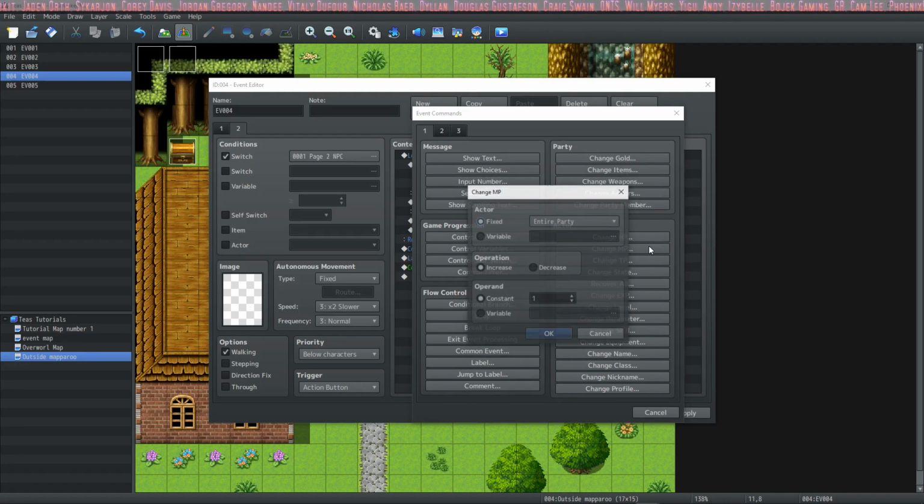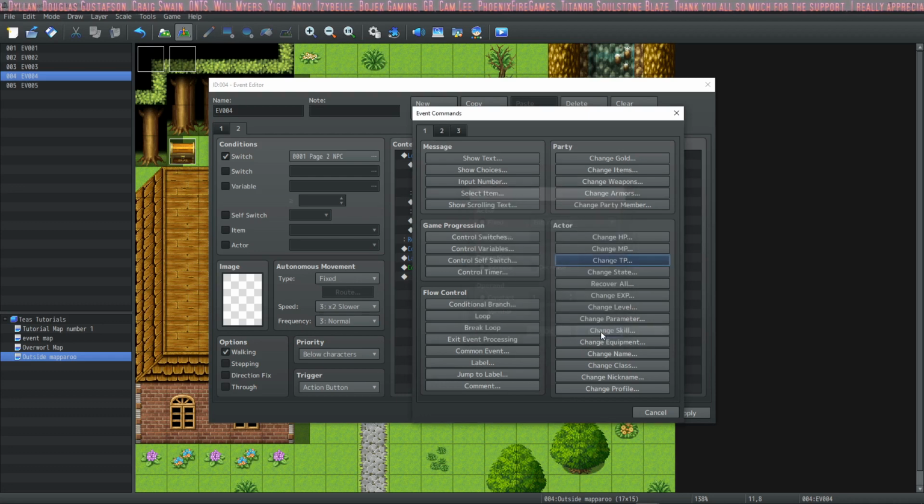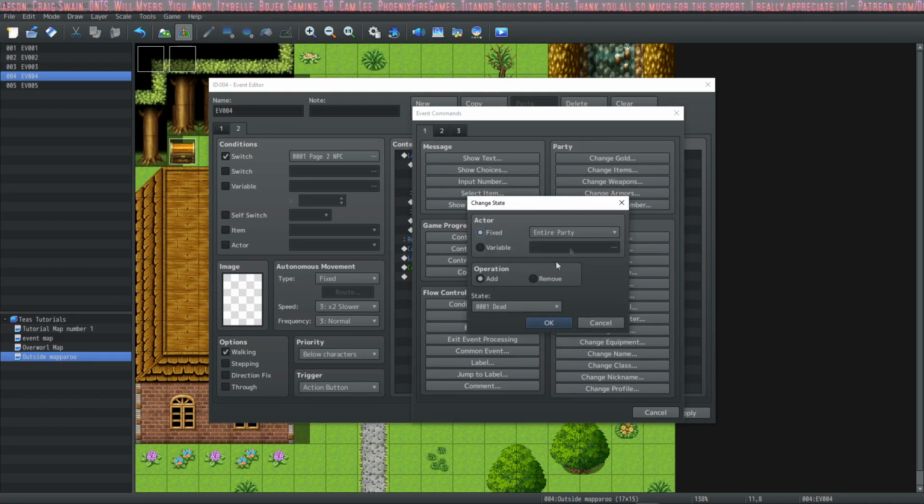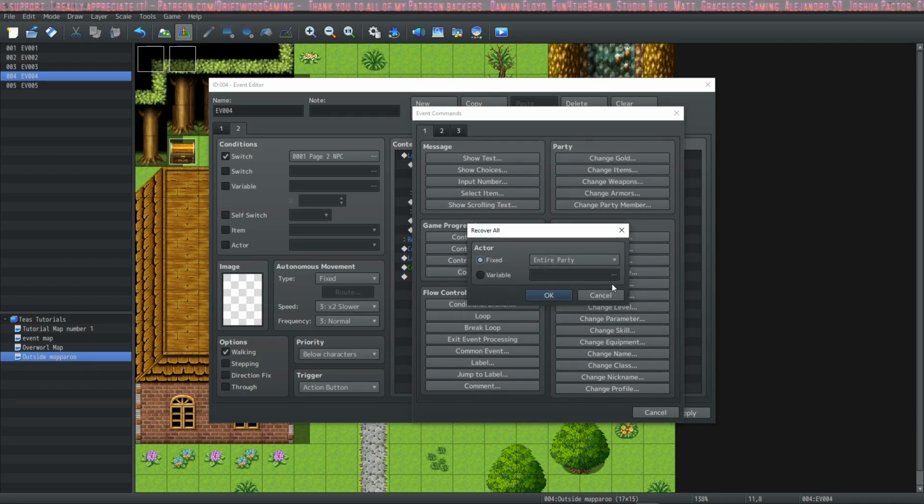The next one is change MP. It uses the same parameters as change HP. Change TP is again the same. You can also change the state of your party members. You can either do it for your entire party or just an actor. Use a variable. You can remove or add states. This is great for if you have like a state removal healing thing on the ground that the party can walk on. You can use this to just get rid of all the party states. You can also recover all. This is something that is often used in games as recovery springs or at certain save points before bosses.